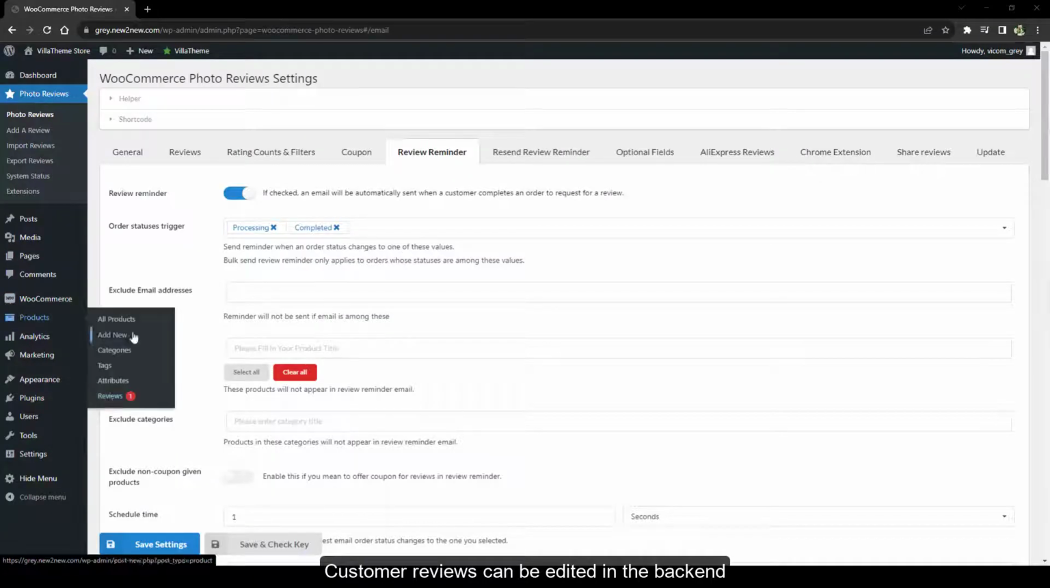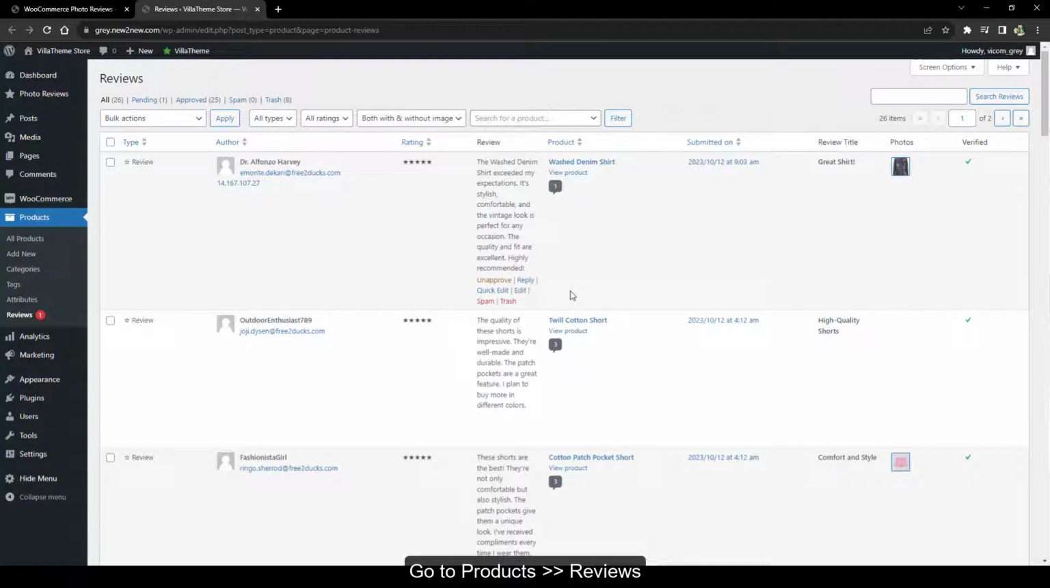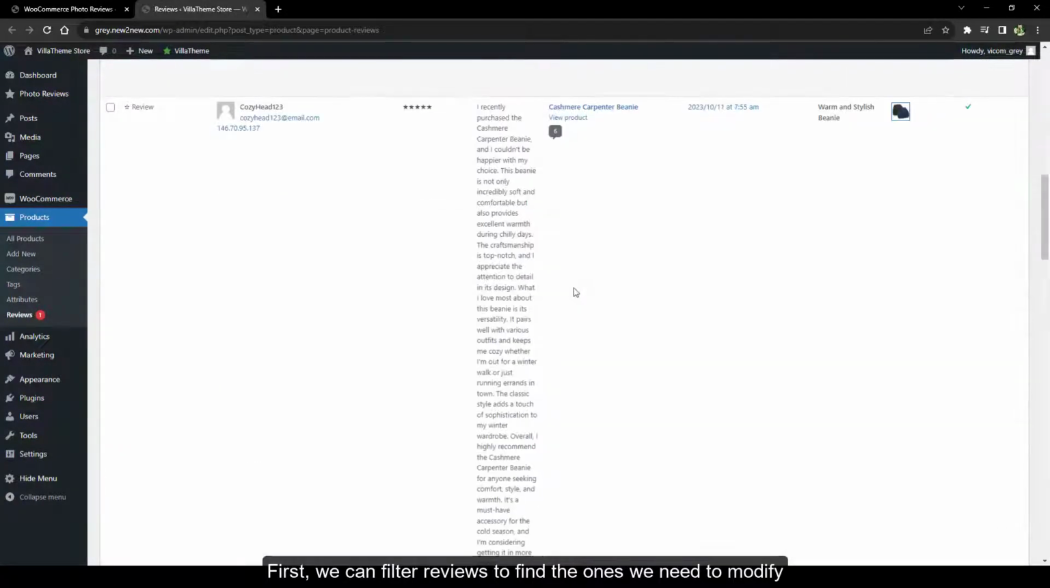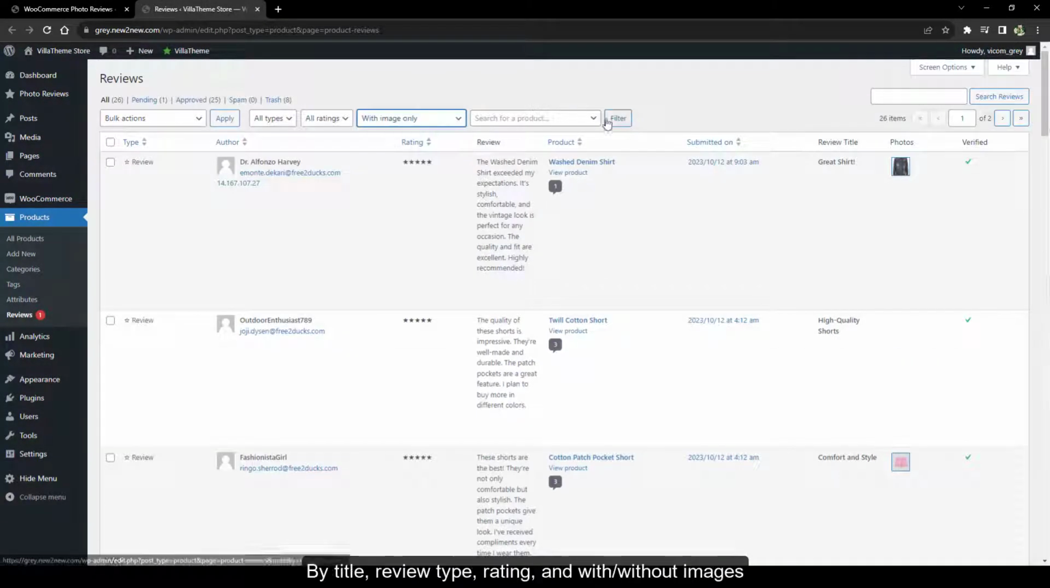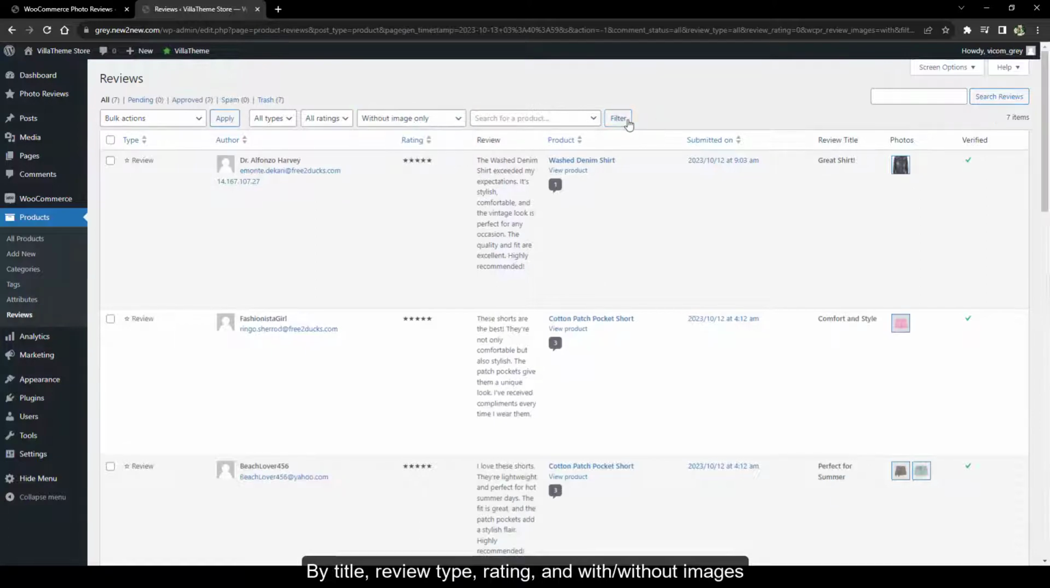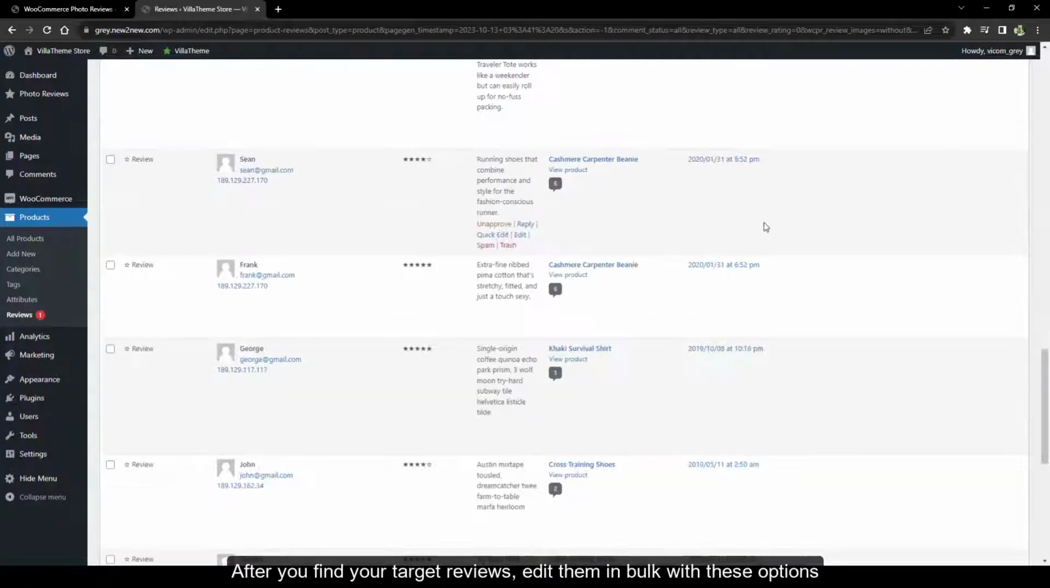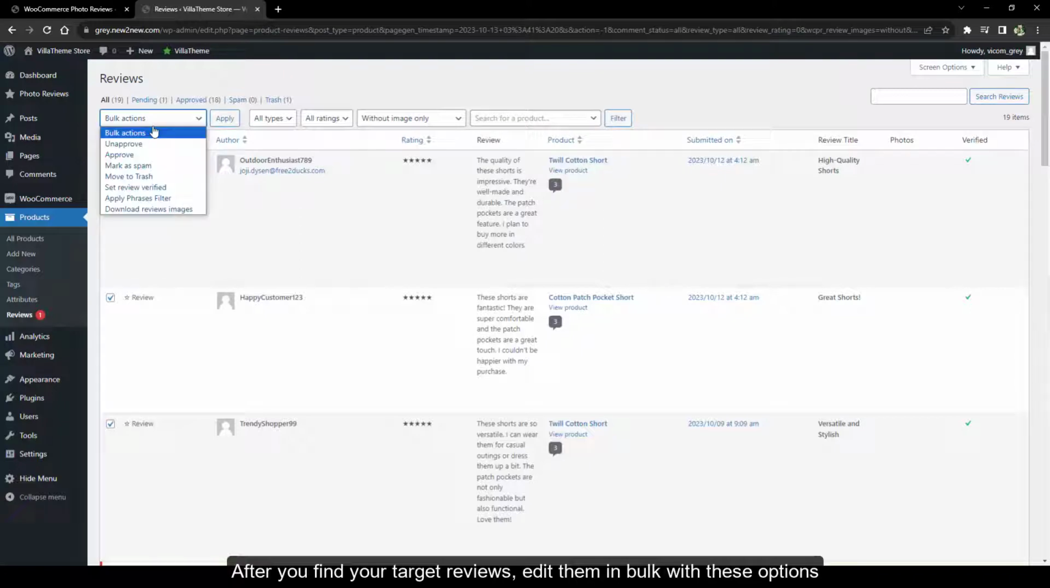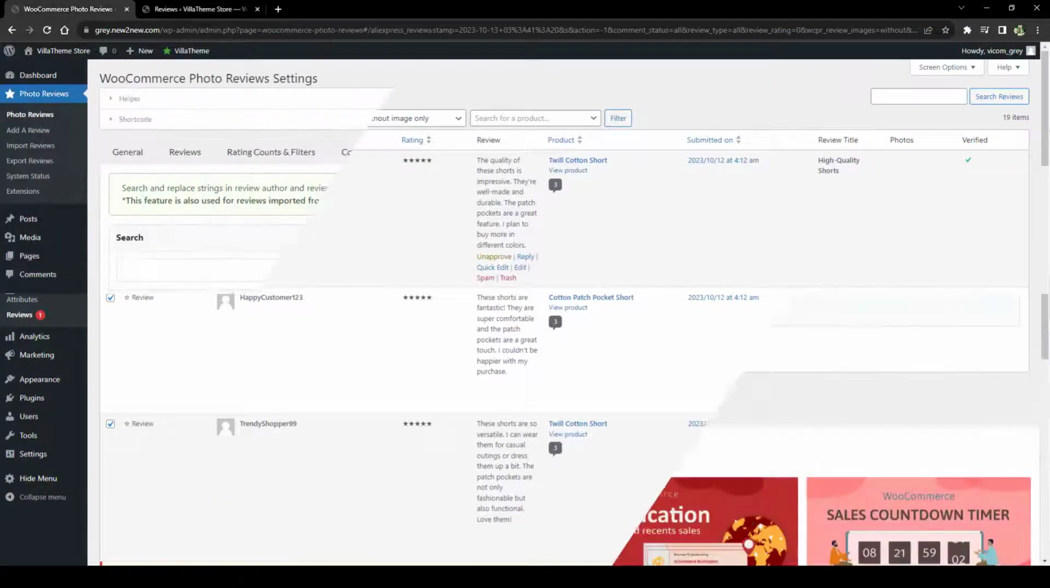Customer reviews can be edited in the backend. Go to Products, Reviews. First, we can filter reviews to find the ones we need to modify by title, review type, rating, and with or without images. After you find your target reviews, edit them in bulk with these options.